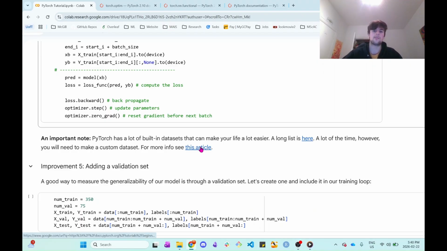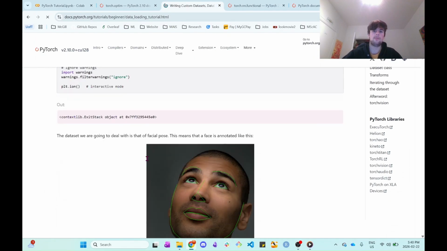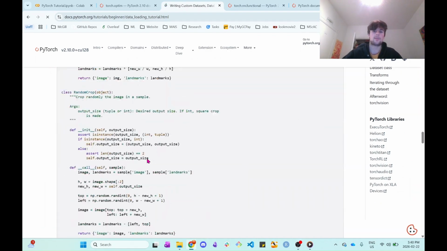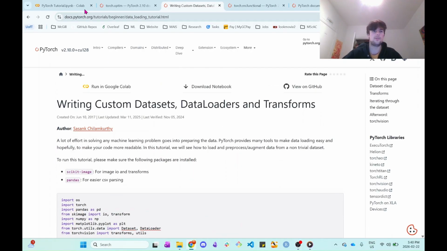Okay, so there's an article here by PyTorch that you can read about making a custom data set. And probably an LLM could easily do this for you too if you want.